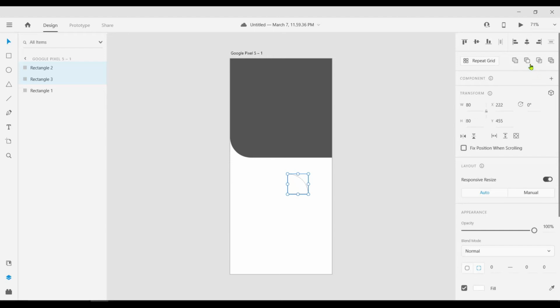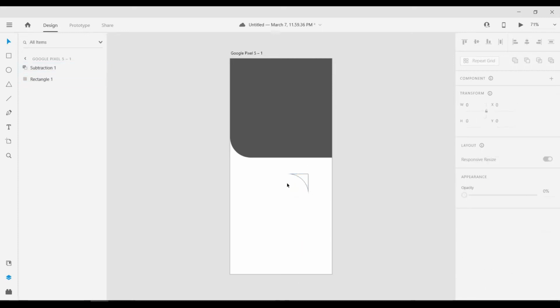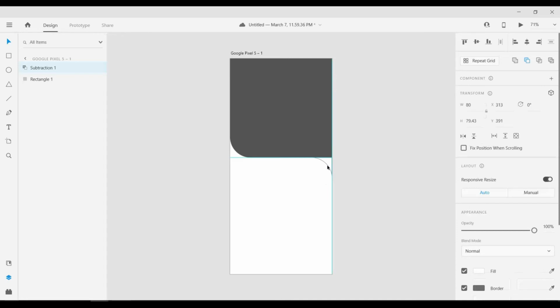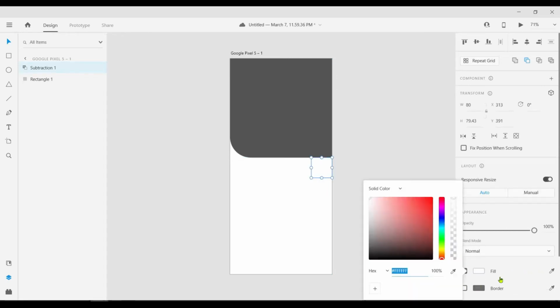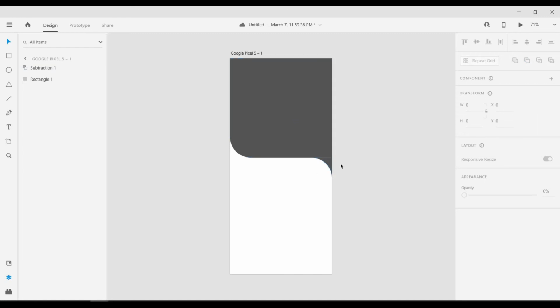So currently we need subtract, so we'll use this. What happens is the bottom part got subtracted and the top part is left, and that's exactly what we wanted. So now I'll just place it over here, remove the borders, and fill in the color same as that of this. So we got what we wanted, but if you can see, there is a gap or a line in the middle. We don't want that.